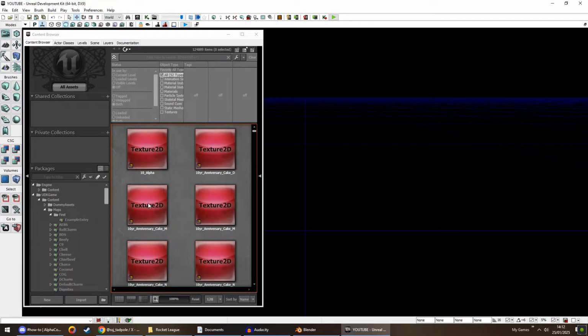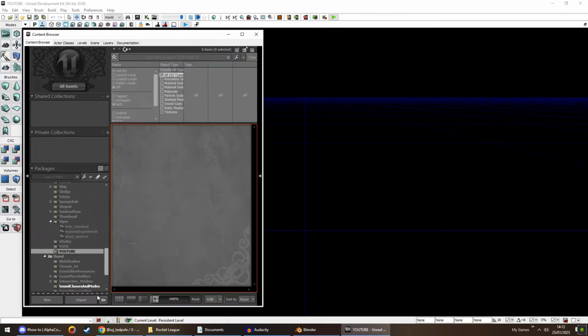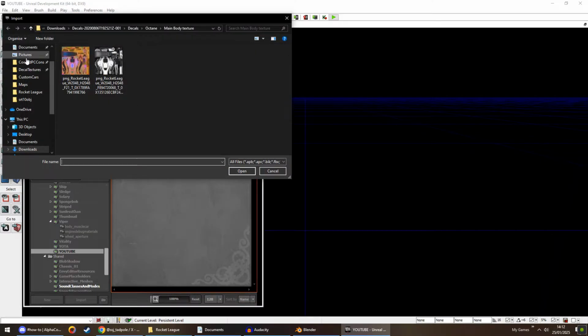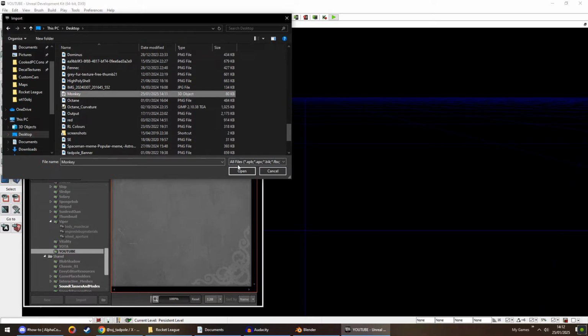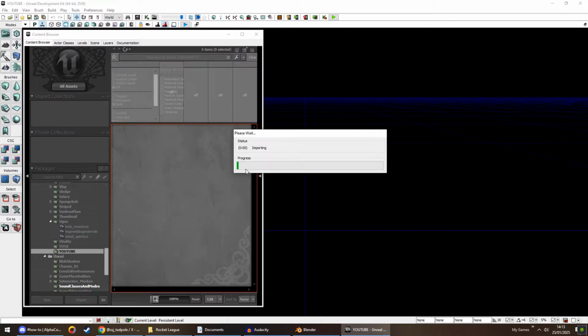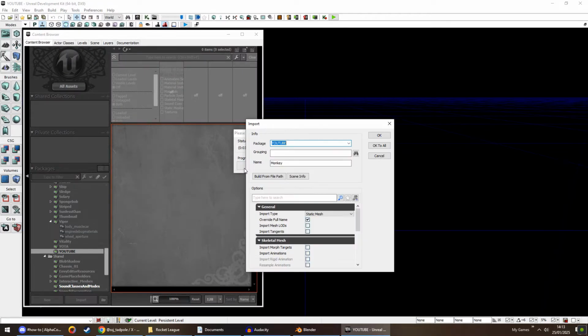Once this is saved, this will flash. There we go. So this is now refreshed, and we can scroll down, and here is our YouTube save file. Click import, desktop, or wherever you saved your monkey FBX file to. So I'm going to select it, click open. As it's importing, this is just what I do.